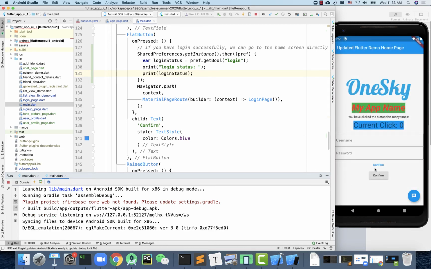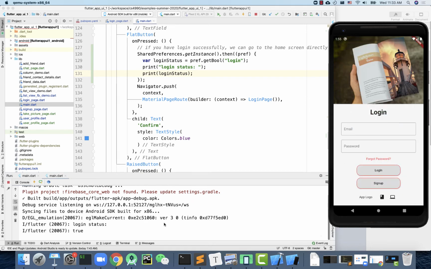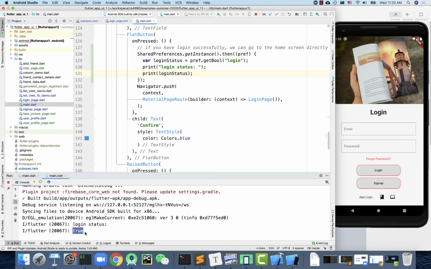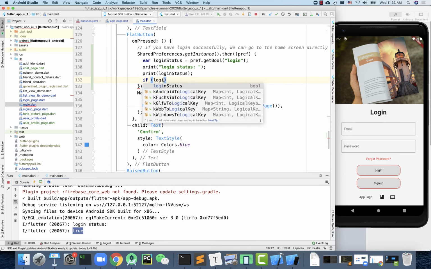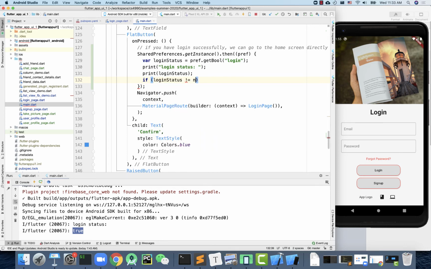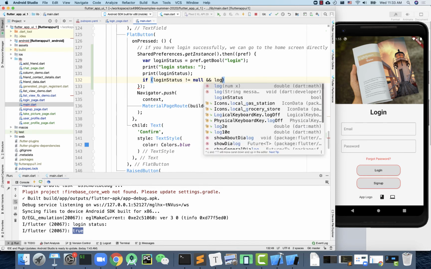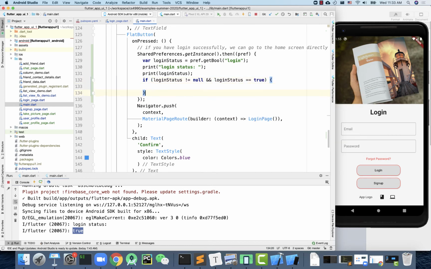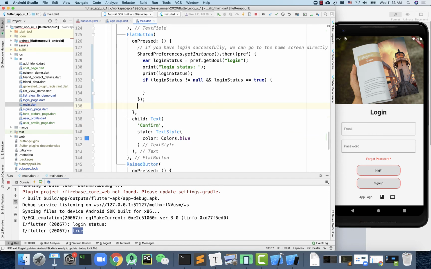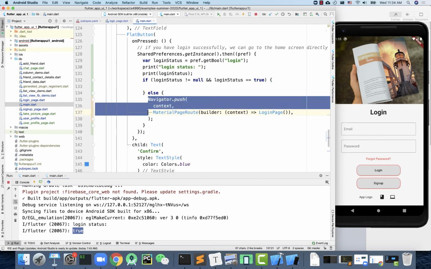All right, so this time I'm going to click on the login button. As you can see, this time the login status is true because last time I actually wrote it. Even though I restarted the app, the data is still there. And now I can check that if the login status doesn't equal null and login status is true, I'm going to skip this one here. I'm going to go to the home screen directly.